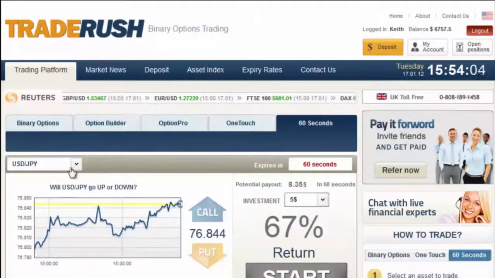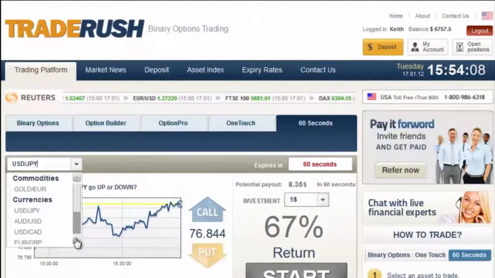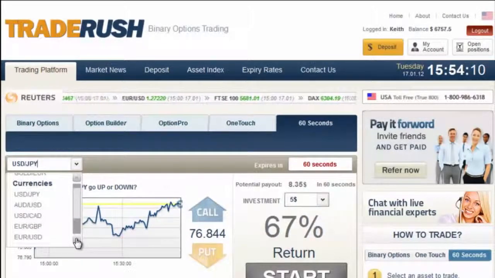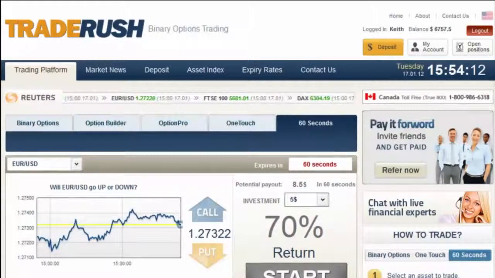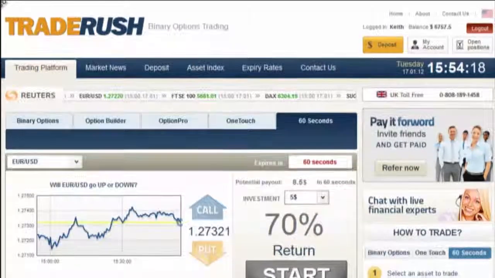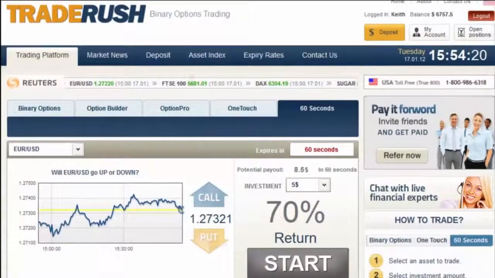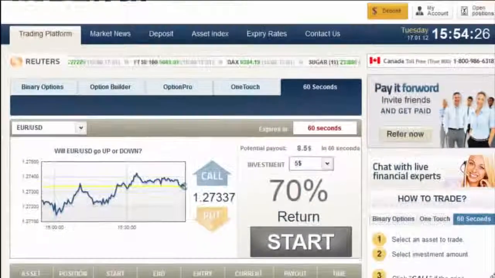Euro USD says it's going to go down, 53% say that. So I go back onto the 60-second tab, I select the Euro USD, and then I put on my first $5 trade, which is actually step 2. So you've got to remember, every time that you win a trade, you go back to step 1, which is hitting the binary options tab, and then making sure which way the popularity is going, if it's going up or whether it's going down, and then you follow that.